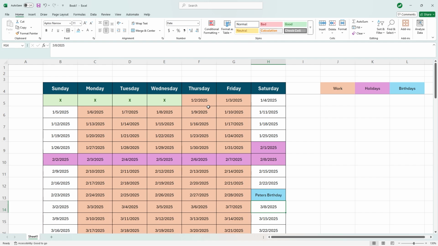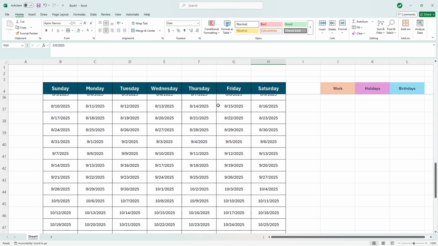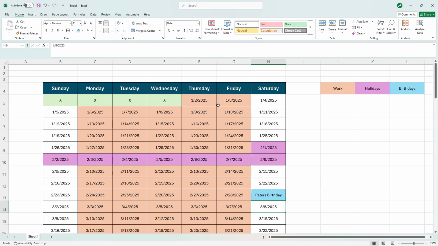There's different kinds of apps you could use to track stuff, but I like this version of a calendar because it's easy to scroll down and see the whole year in one place rather than being on an app and swiping through different weeks and months.